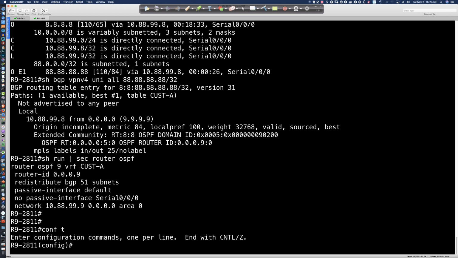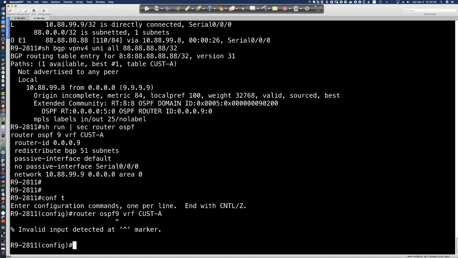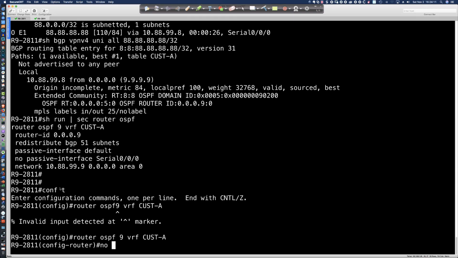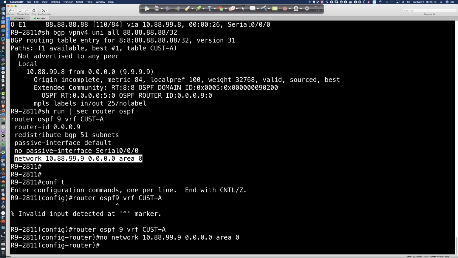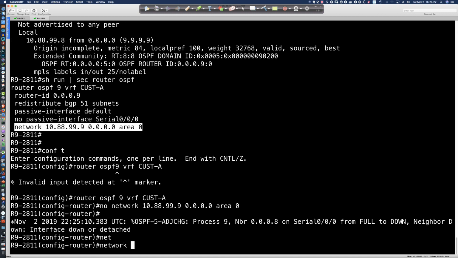The first is, and actually let me get under the router OSPF VRF 9, VRF for customer A. And let's go ahead and say no network and pull that statement out. And we're going to add a new statement in here. Let's say network 10.88.99.9. That's my interface. I'm going to do a quad 0 so that the OSPF process is only going to be running on that interface. And I'm going to say area, and let's go ahead and have some fun with this.